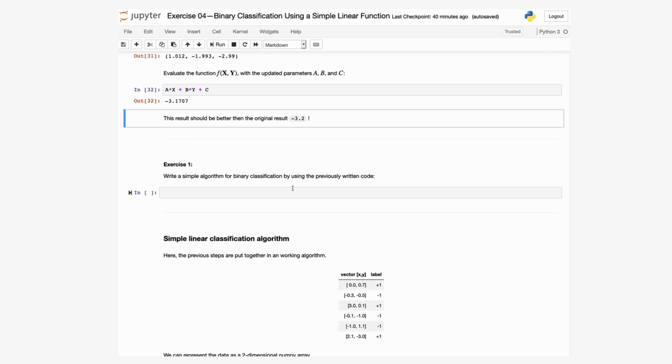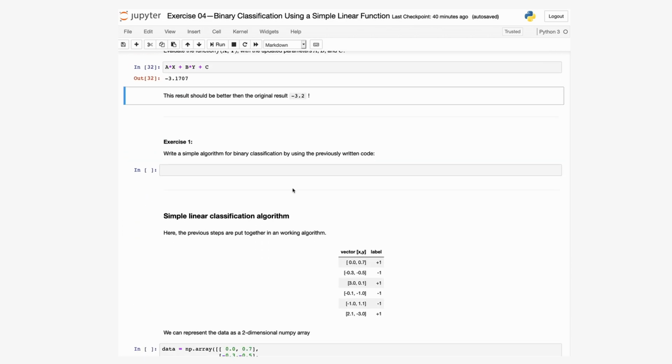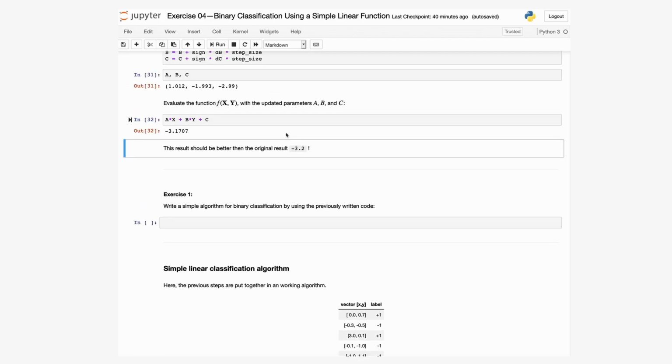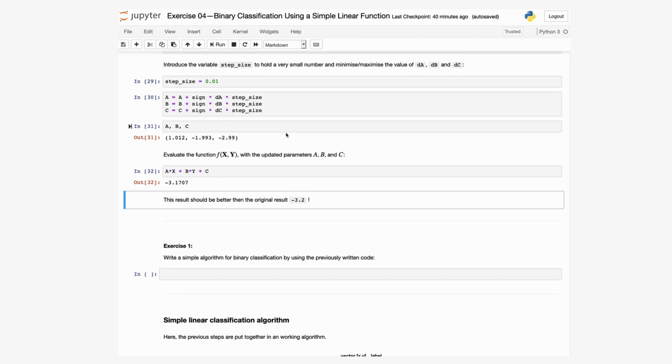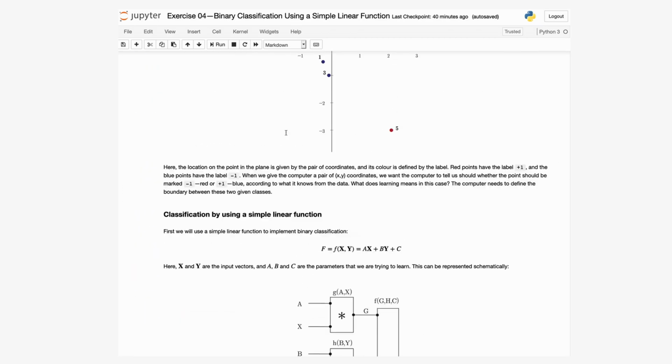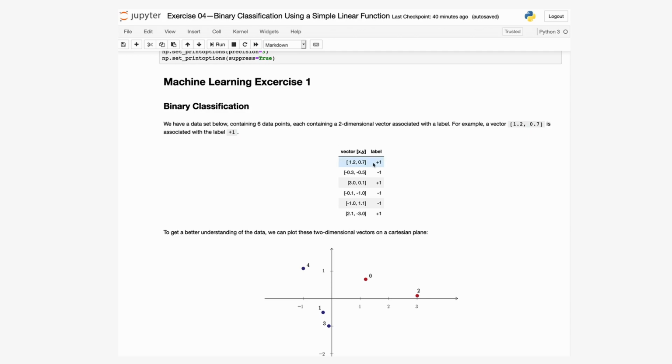Now we have another exercise here which asks us to write a simple algorithm for binary classification by using the previously written code. What does this mean, to write a simple algorithm? What is the problem with what we did so far? Well, let me show you. What we actually did, we had 6 data points. We took the first one, we compared the output of the neural network and the label, decided whether we need to maximize or minimize, and then we updated the a, b, c parameters. These are the only parameters we need to update.